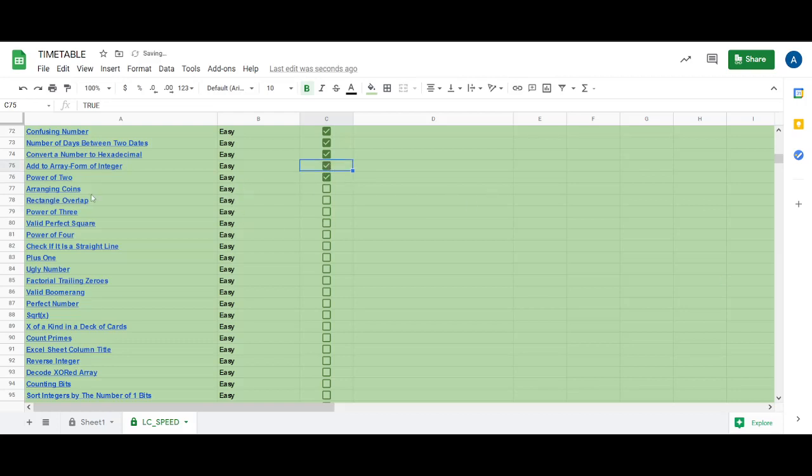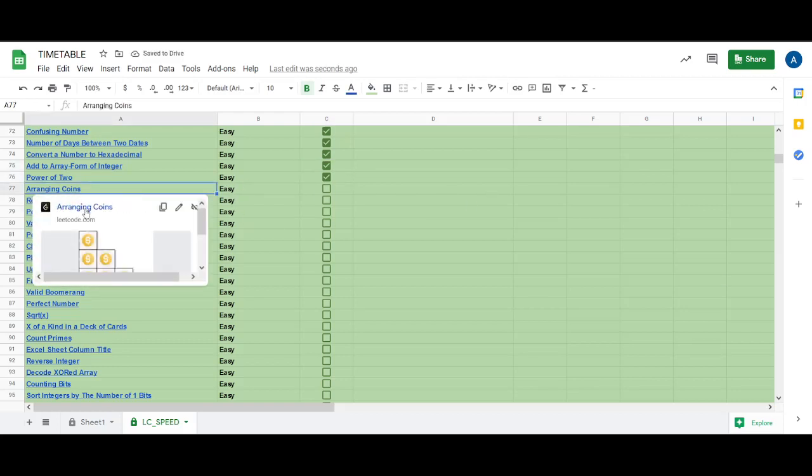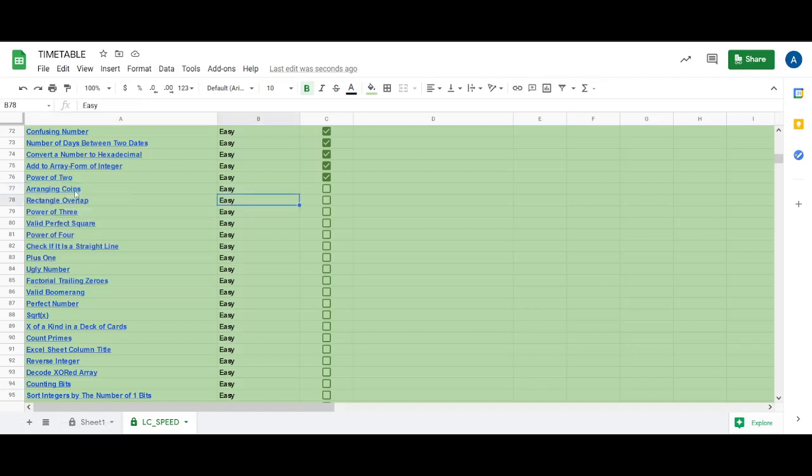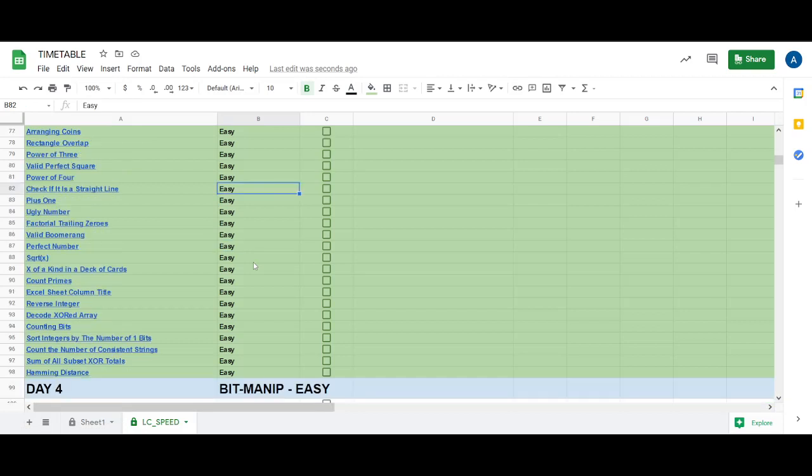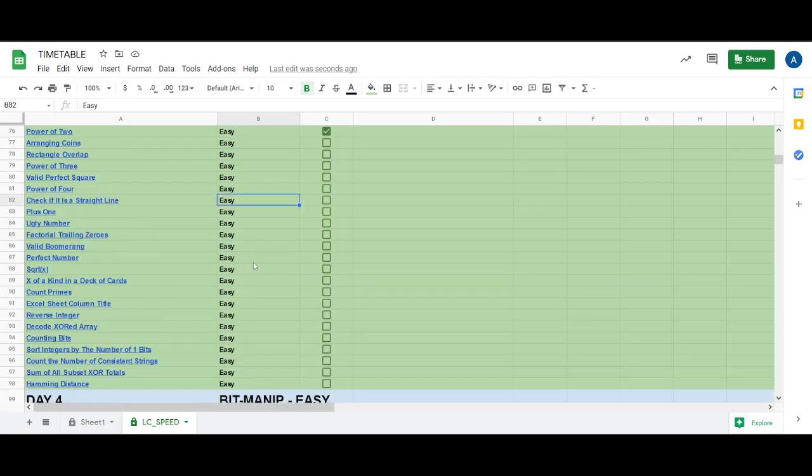Next up, we move on to the next questions, that is arranging coins and rectangular overlap. So let's just try to move on to the question. Let's try to complete all those questions which are in the tag of maths, and after that we'll solve around 4 to 5 questions related to bit manipulation. I think that will be fine.